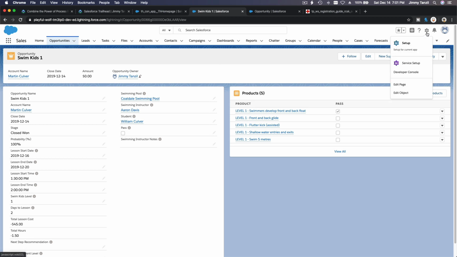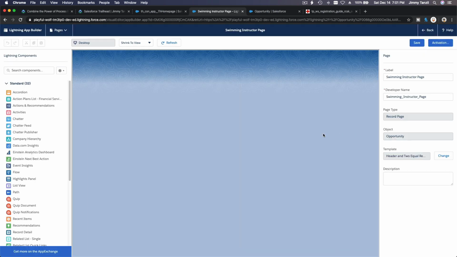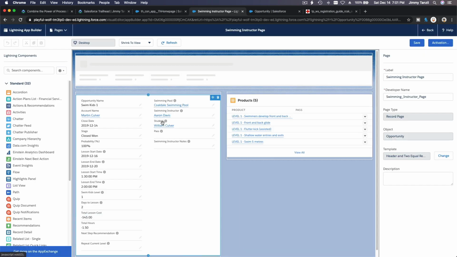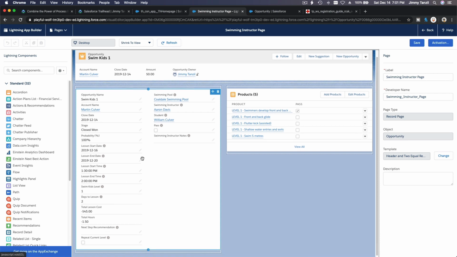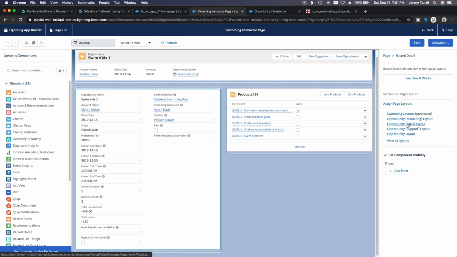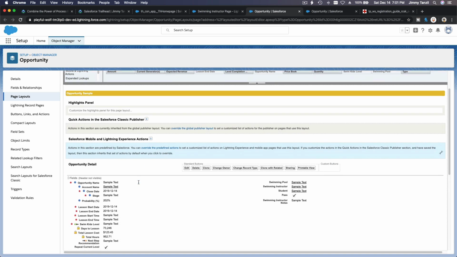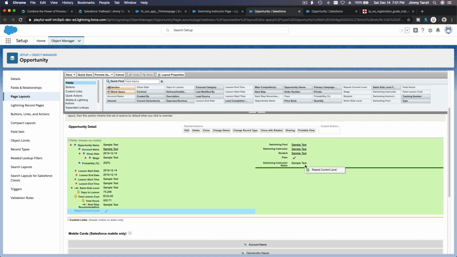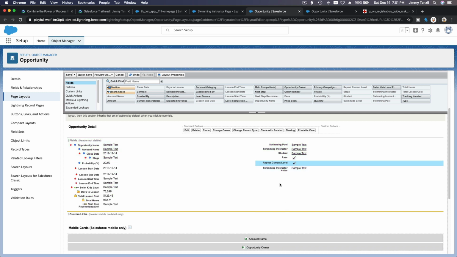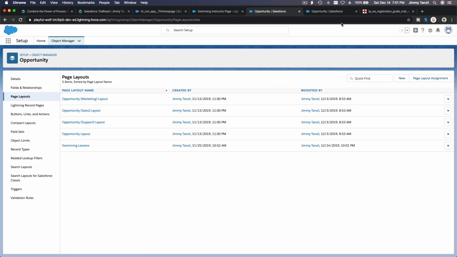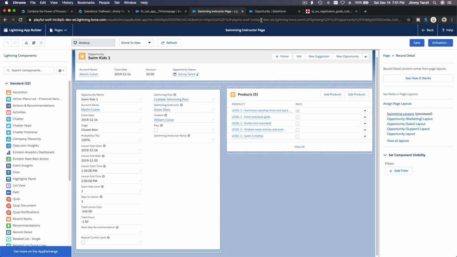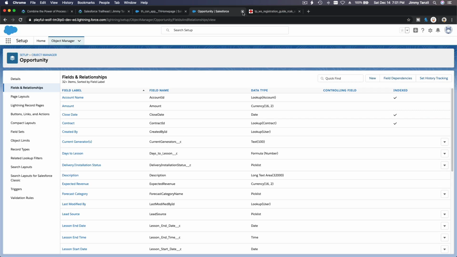Do you remember? Gear icon, edit page. Okay. And then you would want to edit the page layout. So you click here. This is what you want to edit, right? So click there. Boom. And then the page layout here, Swimming Lessons, click again, boom. It's going to pop you up there. Then I want to drag this to the right, boom. Okay. So Repeat Current Level over there. Save this guy. And we are done. I'm going to close this, boom. This is also done, boom.